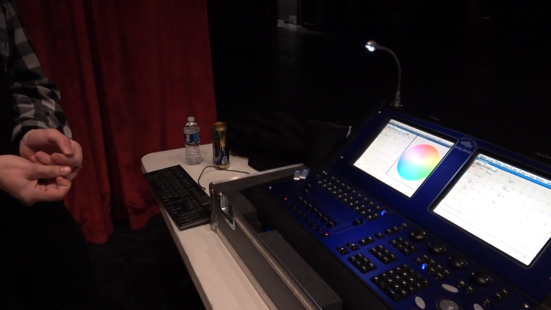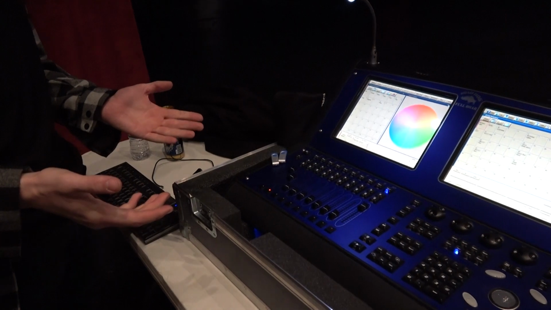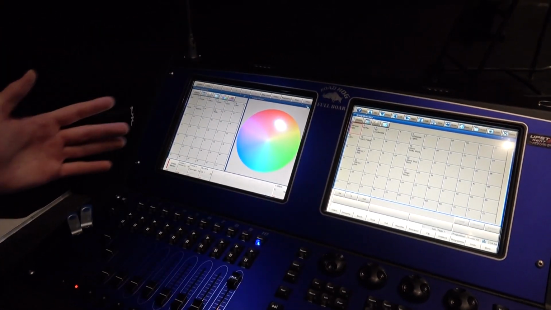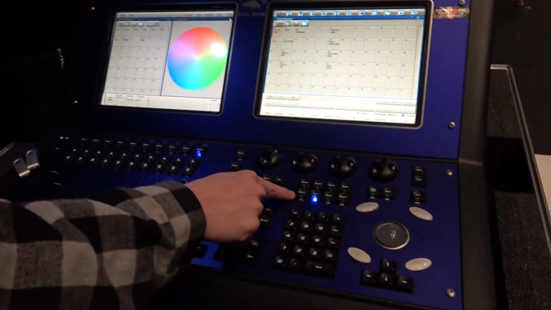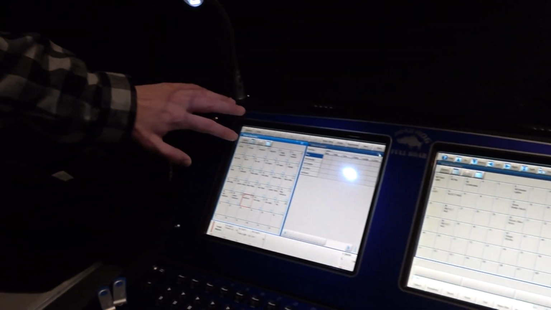Yeah, let's talk about how to build effects, the effects engine. So right now we're just in our stage view layout, and we want to go into our effects. There's a key right here that says effect. Double hit that. This pulls up your effect directory.